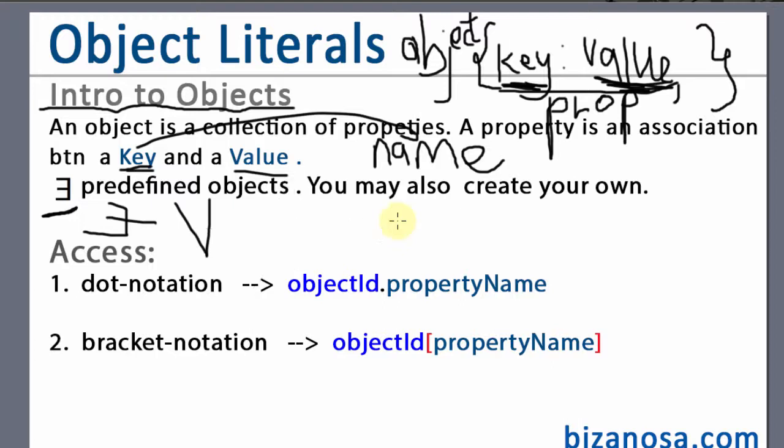So in JavaScript there exist predefined objects, and you may also create your own. For example, if you want to create a person object, you can create your own person object, give it properties, maybe the name, age, and all of that. So in this video, we've started looking at object literals, and we'll continue from here in the next video.